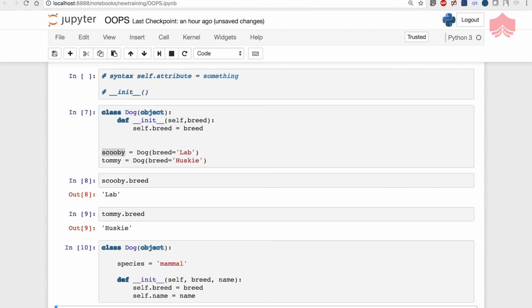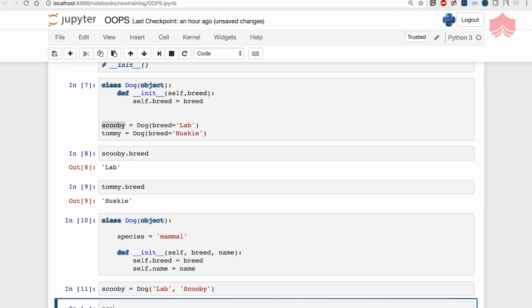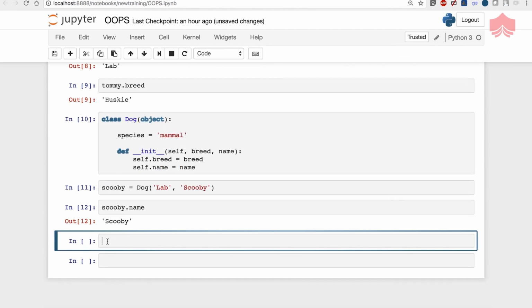So now what happens? Now this becomes like this. We need to create an instance like this, and it will be a Lab, and it will have a name. That's how it becomes. Now I could do something like this.